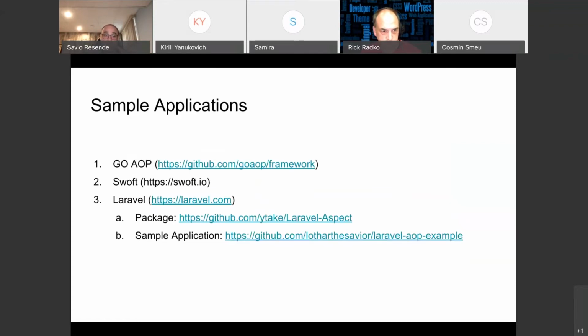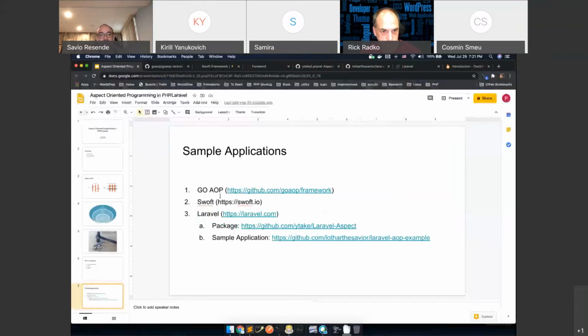So, the sample applications that I bring here today. This is the time where I put these in the browser again. The Go AOP is the first one, but it is the one that I mentioned a few minutes ago that is not working in the example that I had. I tried to see if there was some solution for that in the repository. I couldn't find one, but I'm just going to mention it in case they end up solving this issue.